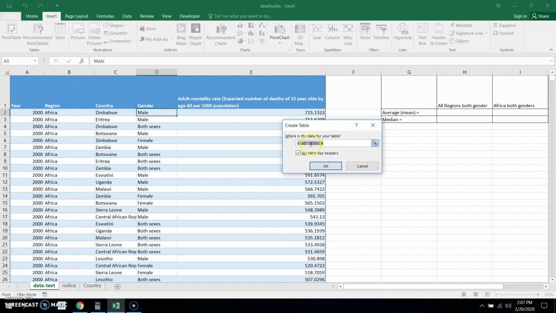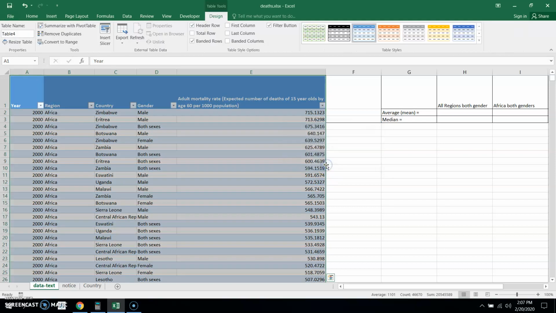Now it makes its best guess for where the data is, which is A1 through cell E9334. It also asks if my table has headers, and my table does have headers, and I do have 9,334 rows of data. So this is a humongous table here. I'll say OK, and now it puts on these drop down arrows.